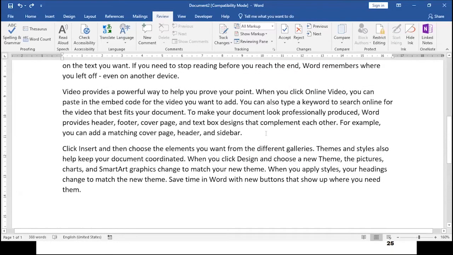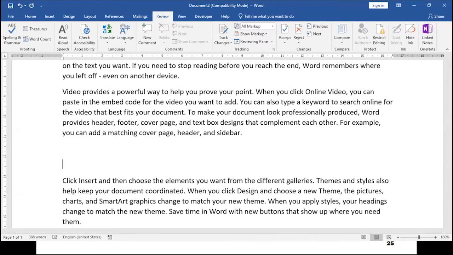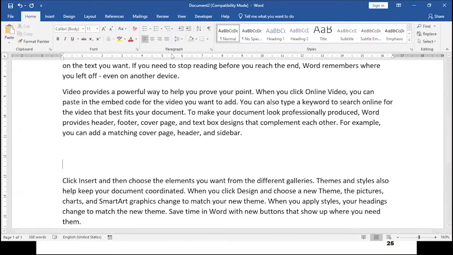Just some space here, right? And you can see in the paragraph group, because this is actually paragraph formatting, you can see bullets, numbering, and multi-level list. Right? You can select here using this command.